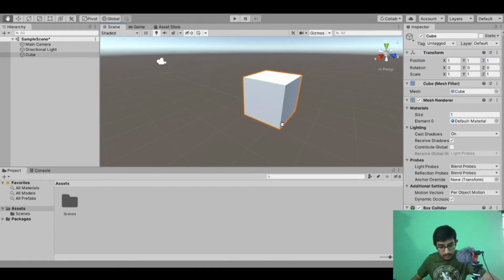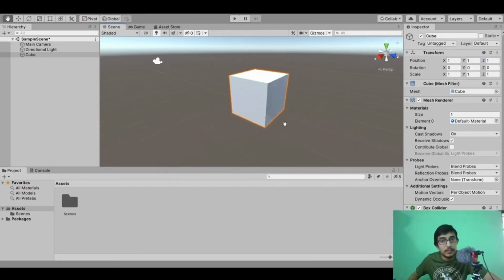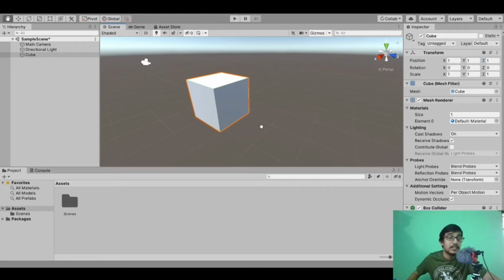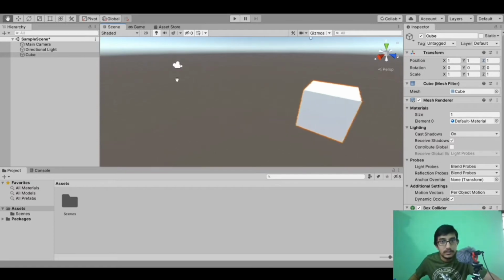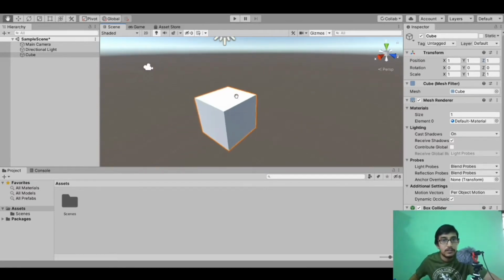How do you get a gray shade for the cube? I actually turned on the auto generate lighting, and this default material, which was expected to be seen as white color, we got it. So the hand tool is only used to move around the scene and it does not actually change anything.